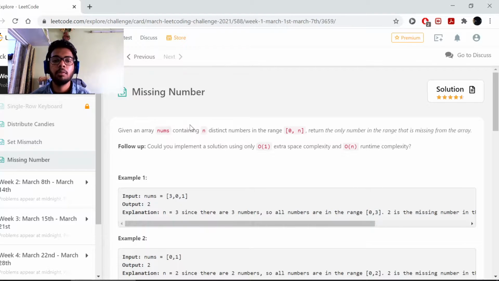What this problem is, we are given an array which contains n distinct integers in the range of 0 to n, not necessarily in any particular order, and there is one number that is missing. There are no duplicates, there is nothing else, just one number that's missing, and we need to find that number.